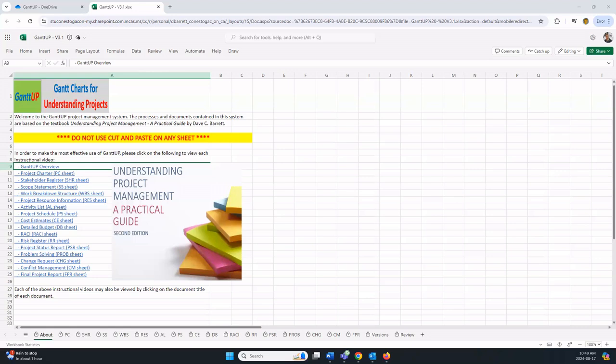I recommend, and your instructor will emphasize this, you should use the online version, the Excel 365 version of Excel, to access GanttUP. It is multi-user, so you and your teammates on the project assignments can be working on it together if you are using the online version of Excel.